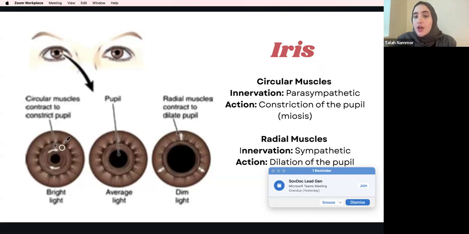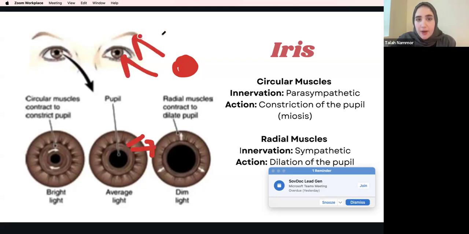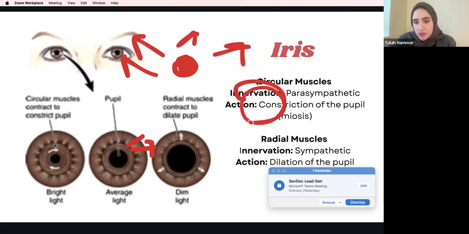pupil to constrict. Why? Because basically this is the pupil, okay? Now the circular muscles are kind of just making it smaller. So when they contract, they're just going to make it smaller. While the radial muscles, if you see them, they're right here, they kind of push the pupil outward, which kind of dilates the pupil. So circular constricts, radial dilates.